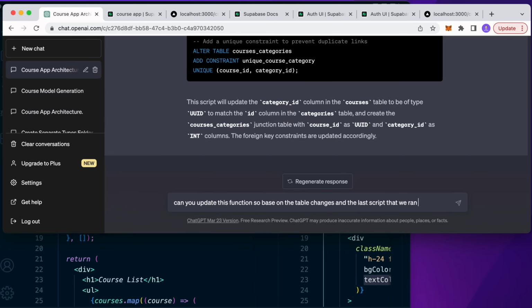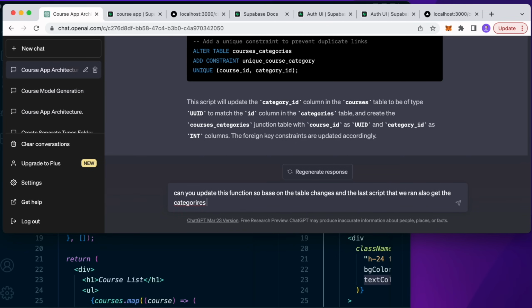Rerun. And modify the course card so it includes category. Let's do a pill tag.